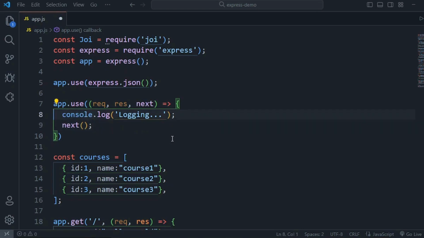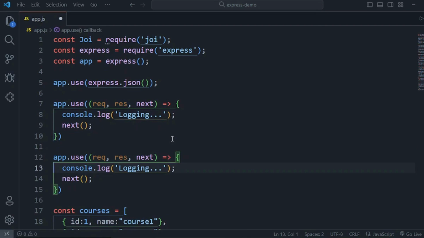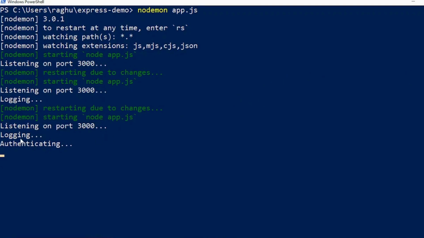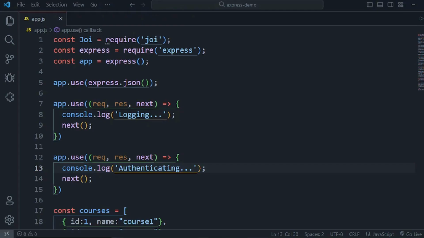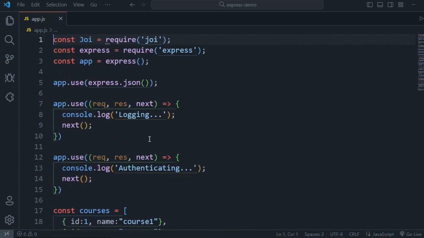We can also create another middleware function for performing authentication. So I'm going to select this code, duplicate it, and in the second middleware function, I'm going to change this message to authenticating. Now back in Postman, let's send another request. Now look, in the terminal we have two messages, logging and authenticating. So what I want you to pay attention to here is that our middleware functions are called in sequence. First our logging middleware function is called, then the middleware function for authenticating the user, and finally the route handler, which is another middleware function.